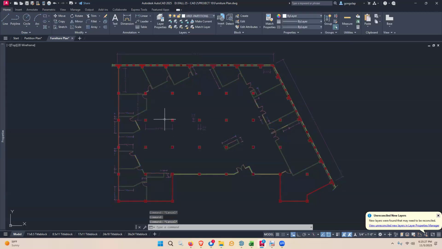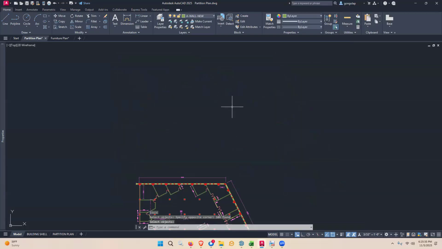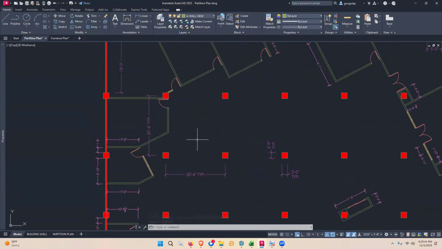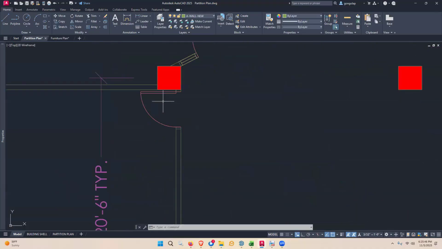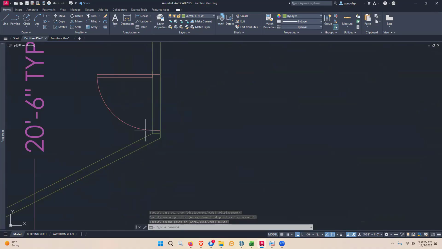But if I were my interior designer, let me go back to my partition plan here. And first, I don't even know why I put those up there, but I'm going to erase them. So I'm back on my partition plan, and I'm just going to do something here. I'm just going to copy this door. I'm just doing this just to show you. So I'm going to put this door here. Let me trim this.